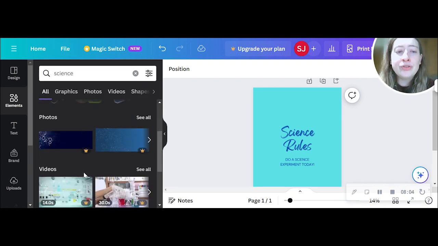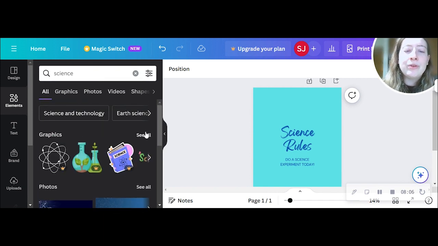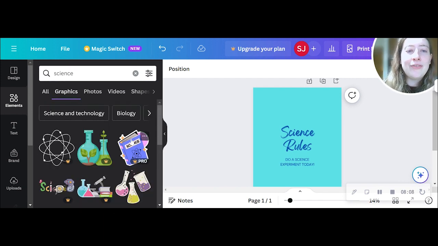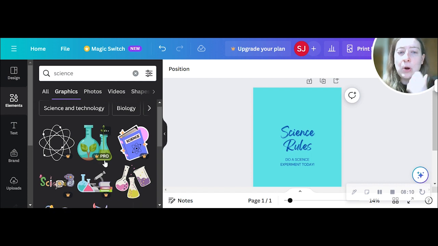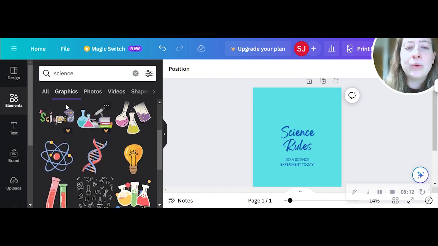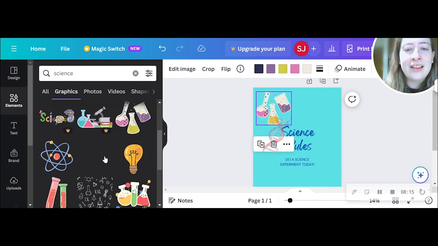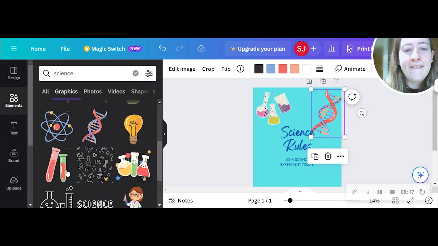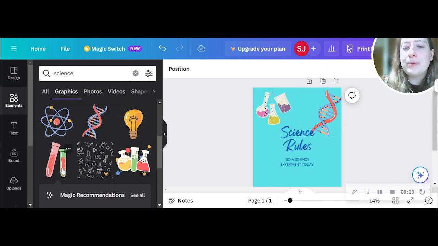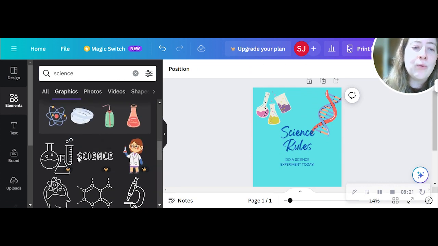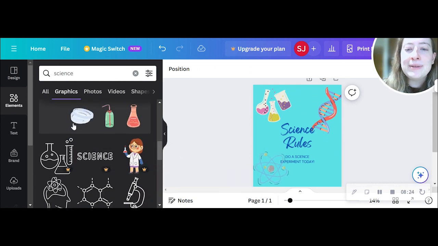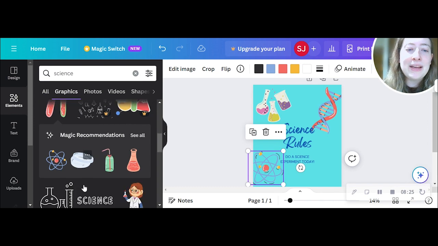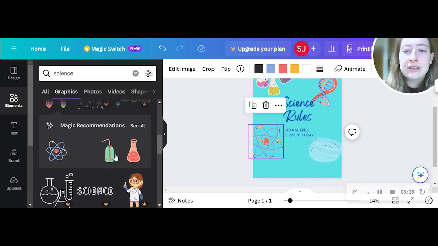We have photos, we have videos, we have graphics. So I'm going to hit see all for the graphics. You can see we have these pro things happening again. So we can't use these because we don't have a pro account. But I can drag these ones on. So I can click on them and they'll show up in the center. I can drag them to where I want them to go. It'll even give me suggestions of things I might like based on my last ones.